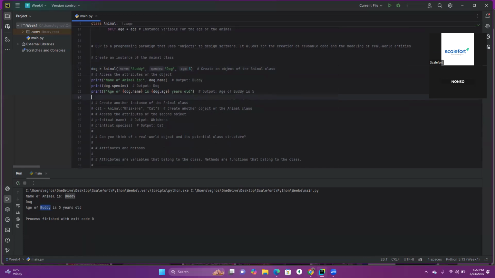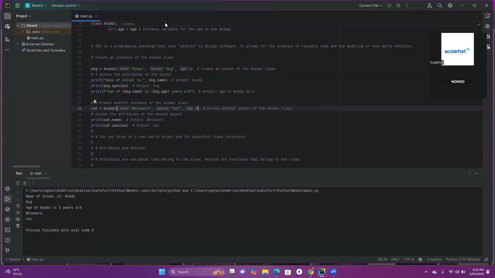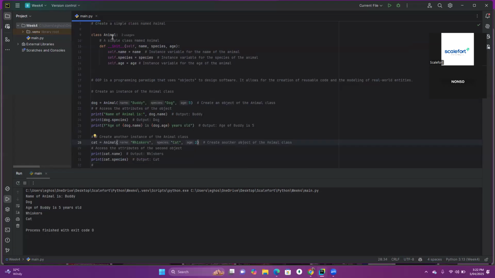I understand. Good. So I can also create another animal from the same animal class. I can create cats, right? And the cat is maybe 2 years old. And I can print cat.name and cat.species. See, the cat name I gave is Whiskers and the species is cat, right? But all of these two things are from this blueprint animal, basically, right?